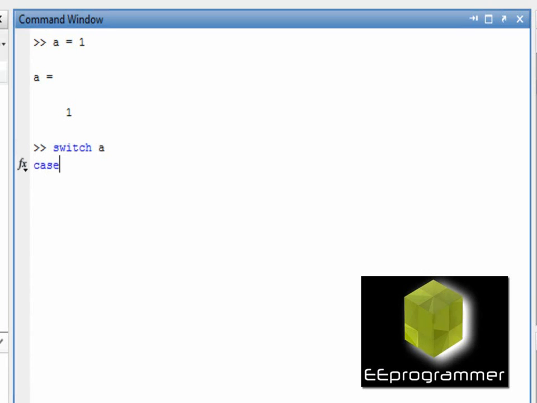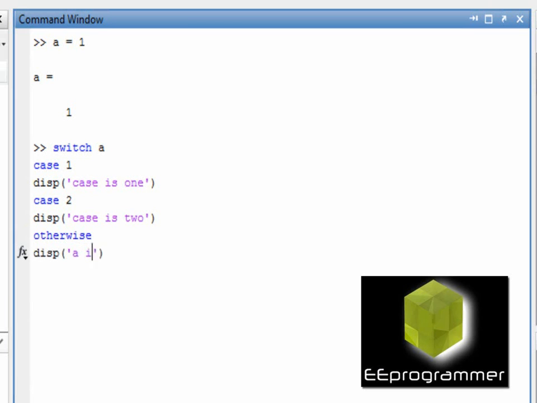In this example, I'm going to assume the case variable is A, and if A has different values, it will do different things. Case 1, it will display a sentence, case is 1. Case 2, it will display a sentence, case is 2. If it is not case 1 or 2, then it will display a sentence, A is not 1 or 2.